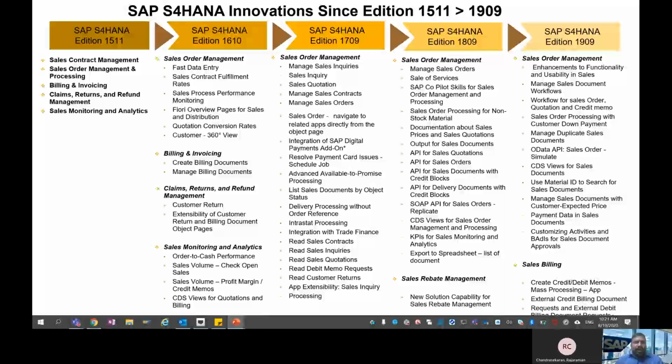returns and refund. Moving on to the next solution area, sales contract management: apps for scheduling agreements, creation, monitoring, and updating of delivery schedules are part of sales contract management. Next, sales order management and processing. Here, you can see the new functionalities and enhancements in the existing apps. Also, there are new apps for inquiry, quotation, and managing sales order contracts, with navigation so you can drill down to the subsequent documents.